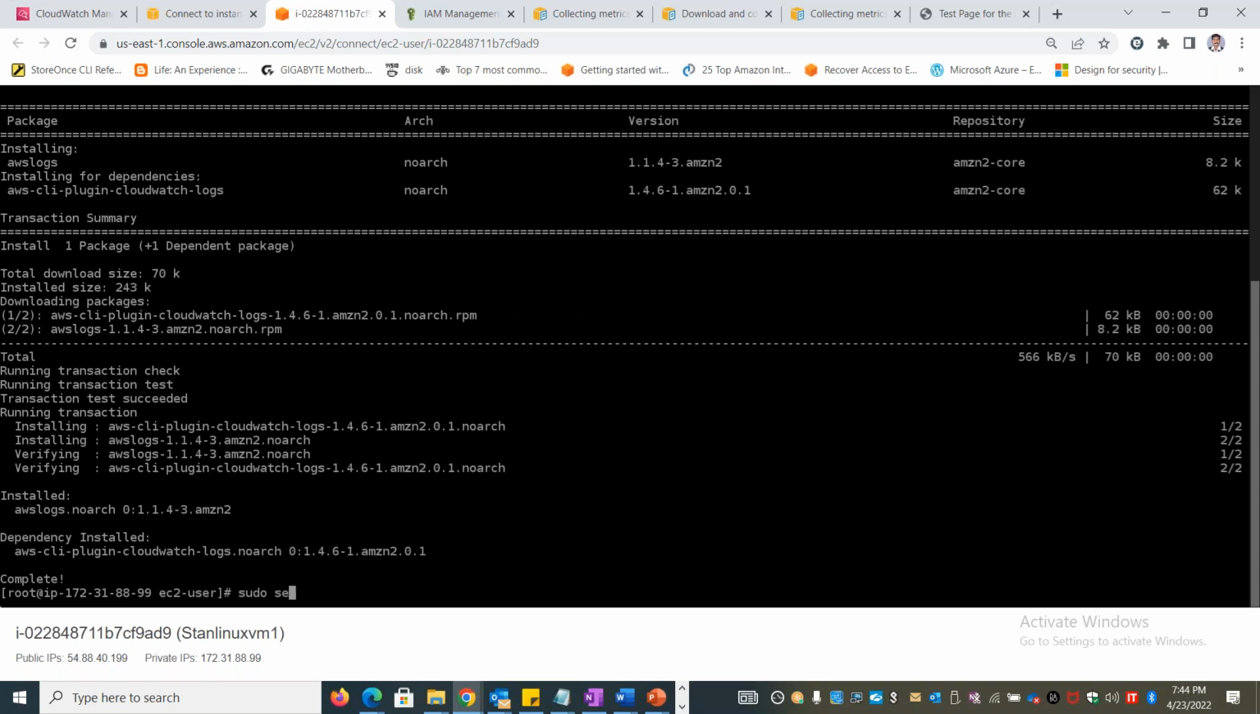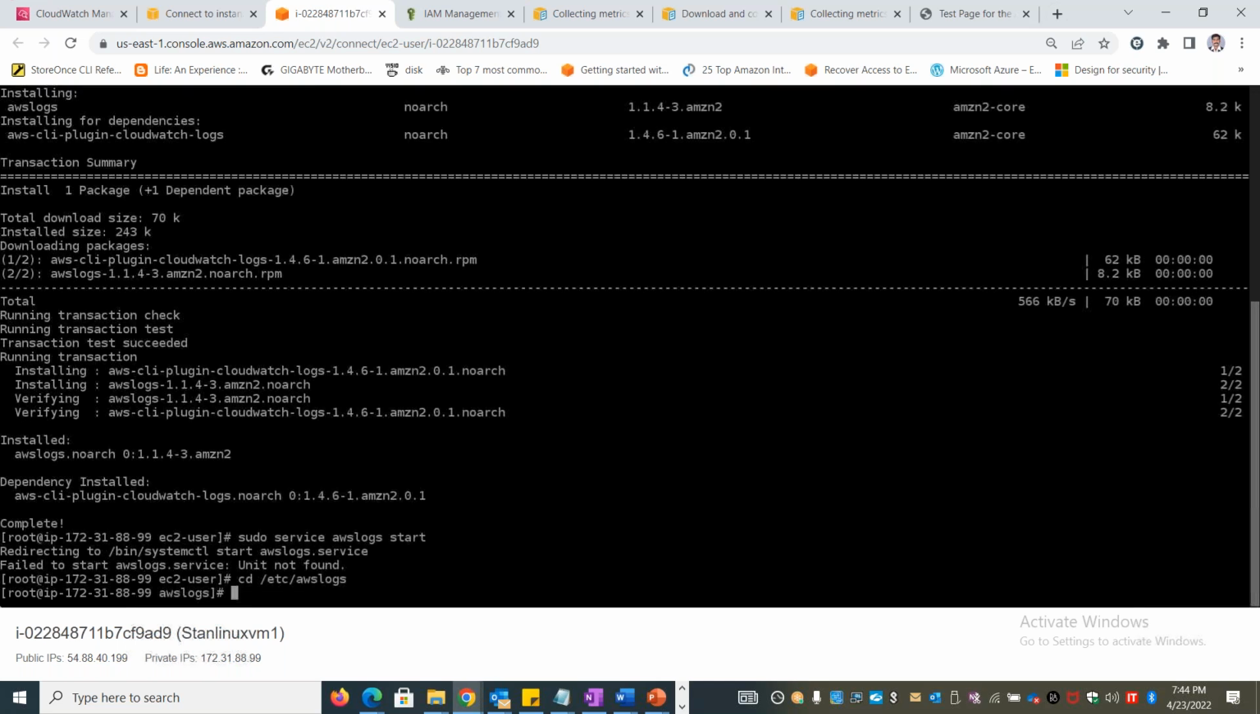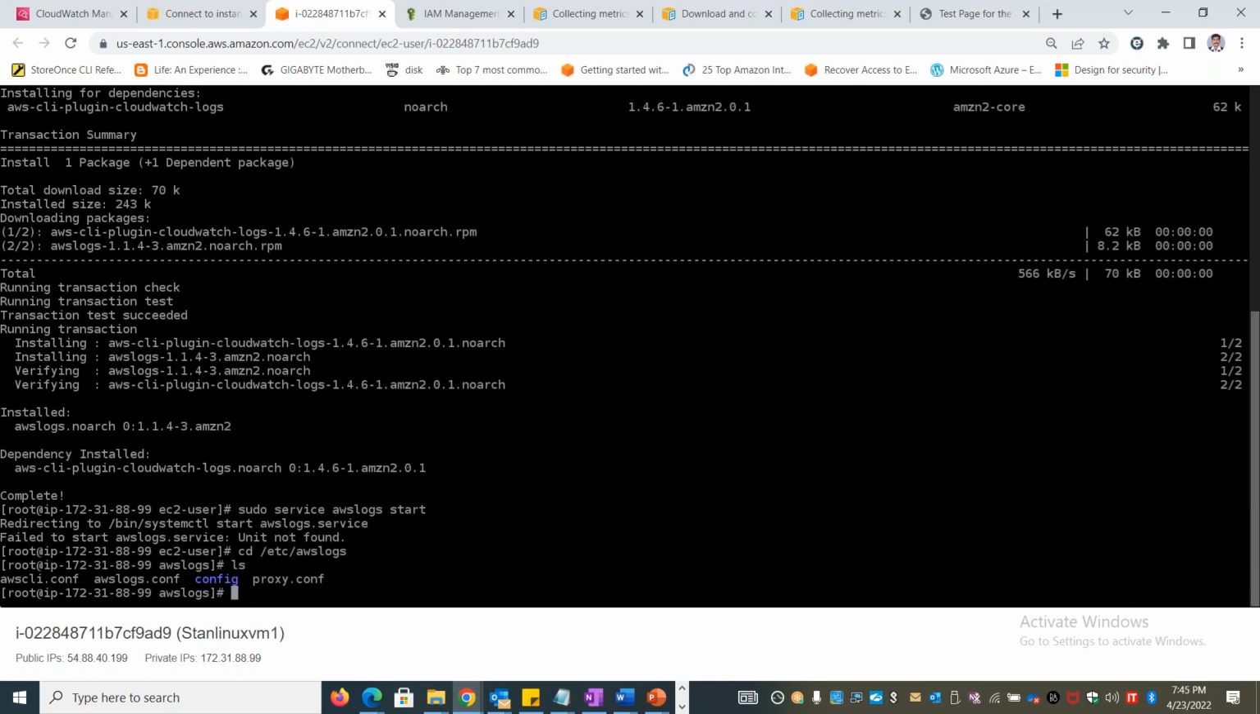Now I can just start the service. This is mainly to capture your EC2 level logs, like your application logs, kernel logs, system logs, or any audit information. So I'm trying to start this. It failed to start. Let me check AWS logs. The config file, awslogs.conf, is there. Okay, then what? Unit awslogs.service not found.